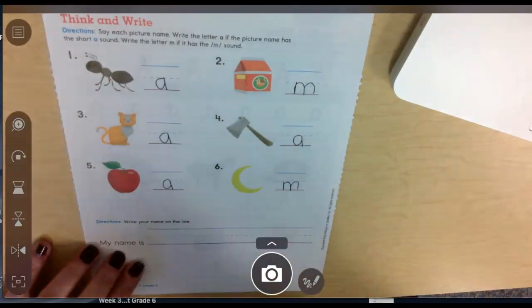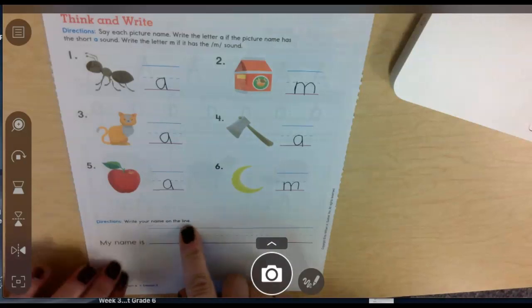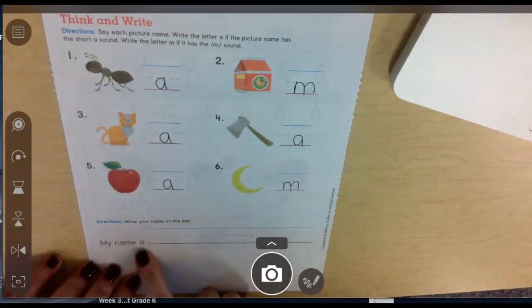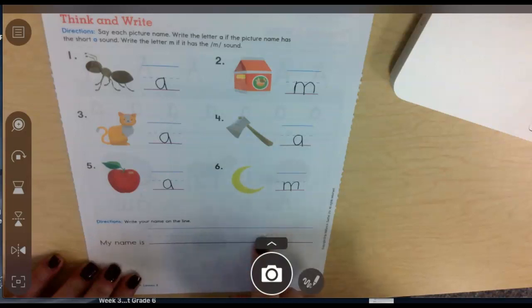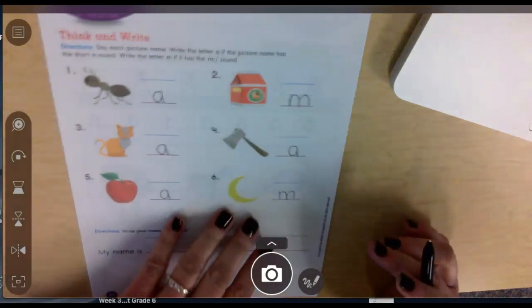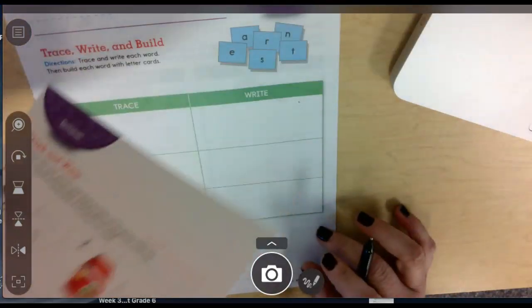Okay. This direction says to write your name on the line. My name is Taras. My name is Yara. My name is Roxlana. My name is Makar. Write your name. And then put this paper in your folder.